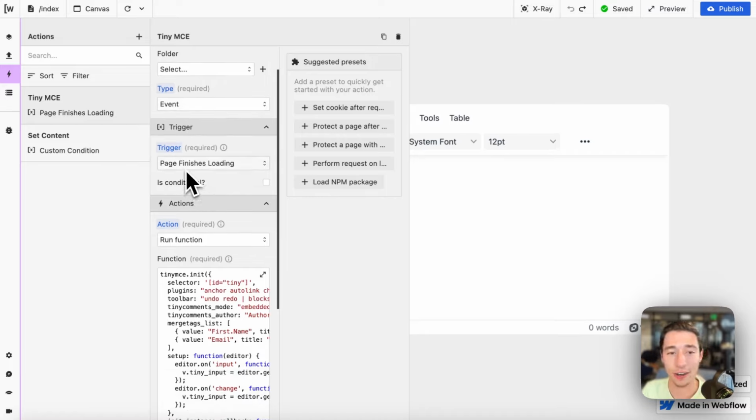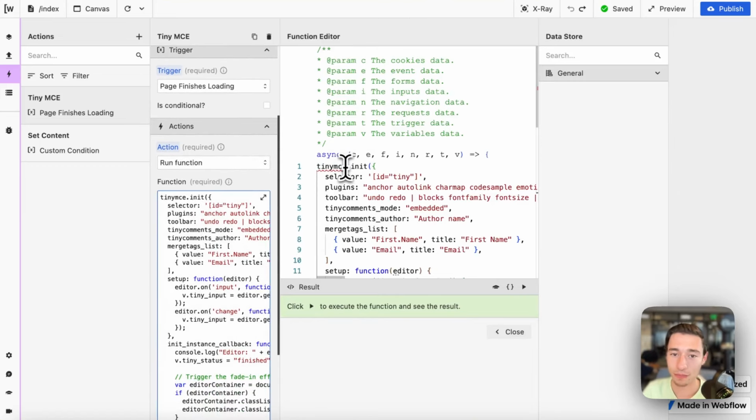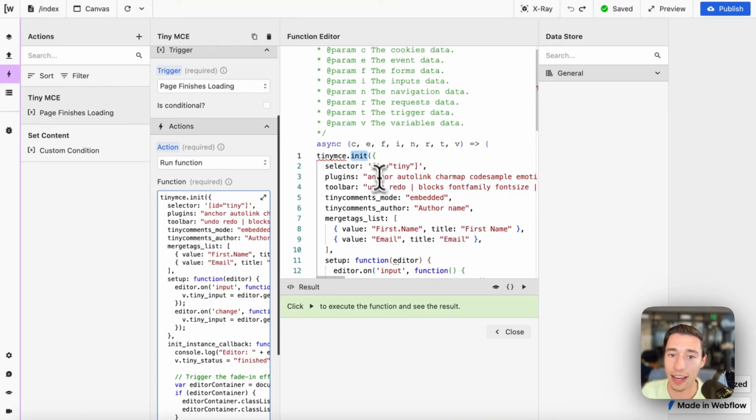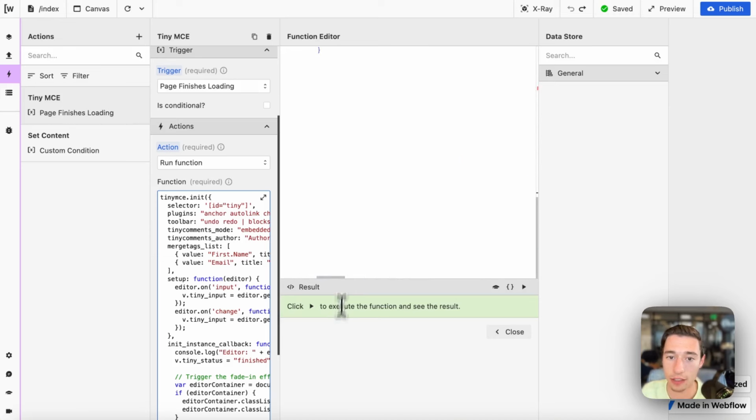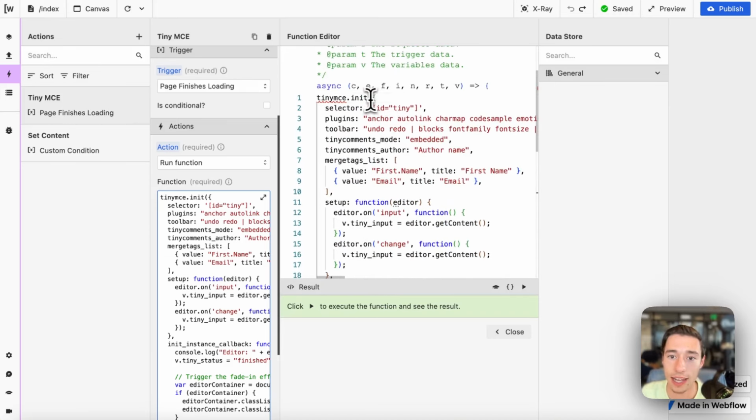And we're simply going to do page finishes loading. We're going to run a function. And here's where it gets fun. We're going to do tinymce.init. We're going to initiate that. And we're going to run the function that will contain the object. It's a long function. We're going to run a function that will contain the TinyMCE object.